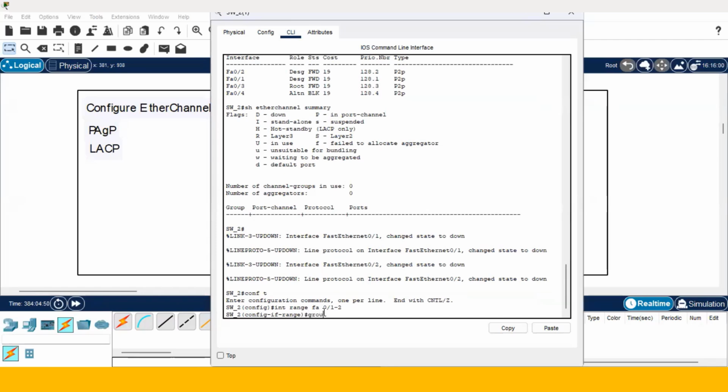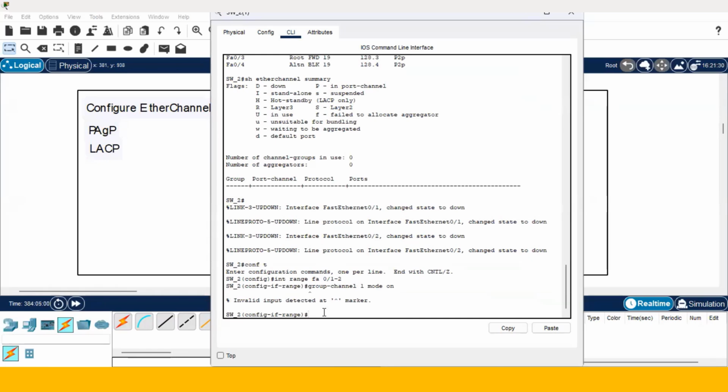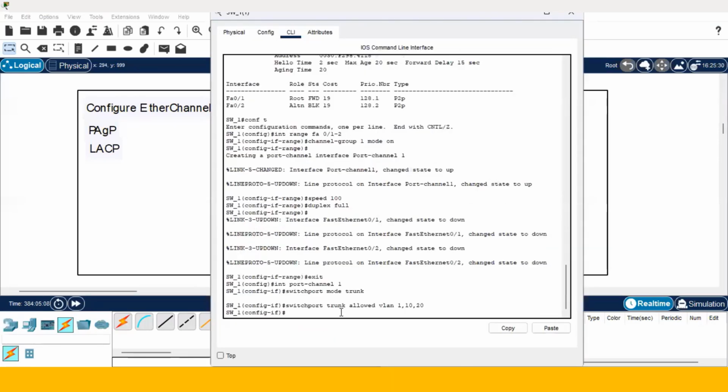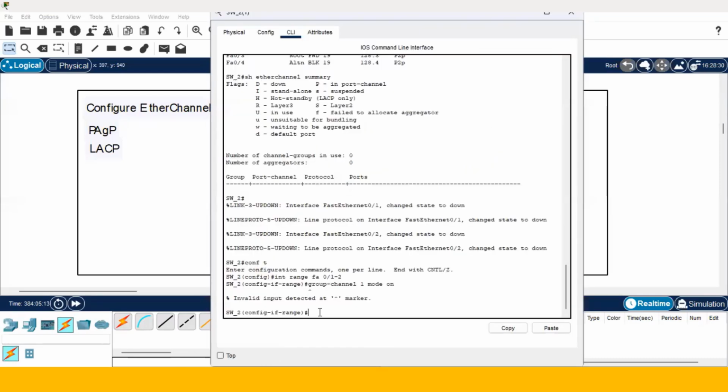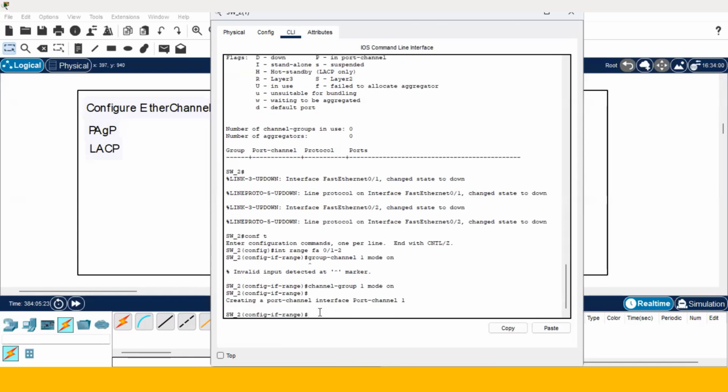Channel group, not group channel. Okay, sorry about that. Channel-group 1 mode on. So I've created the same port channel on this one.